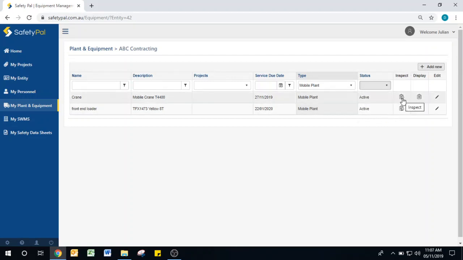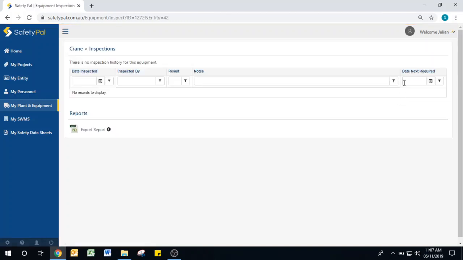There's a button here for inspectors, so if you add to your personnel someone of type inspector, they will only see the My Plant and Equipment menu. When they come over, they can go over to that crane by way of example, click inspect, and they can add a new inspection record. Now that button would be here because this particular user that I'm logged in as is not an inspector. They are unable to add those inspections.